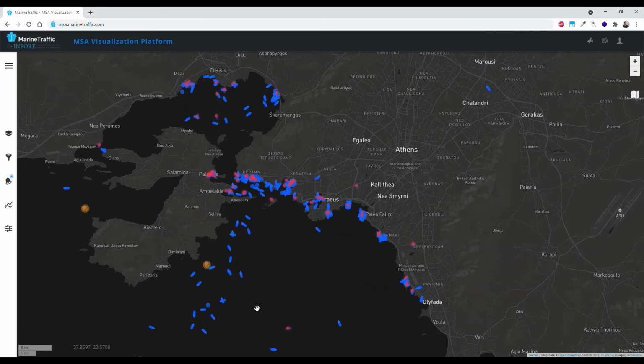Now, let's take the case that we are, as an end user, an officer or a Coast Guard officer working at the Piraeus port in Athens. Let's see how we can use the tools provided by the user interface to monitor the relevant sea area and also monitor crucial aspects of this maritime environment.